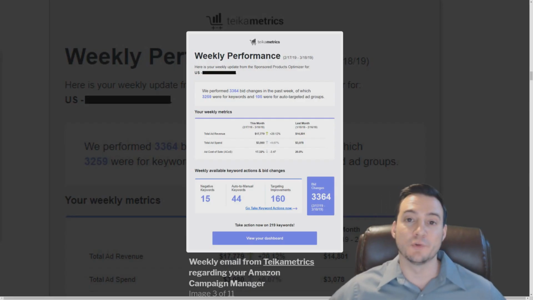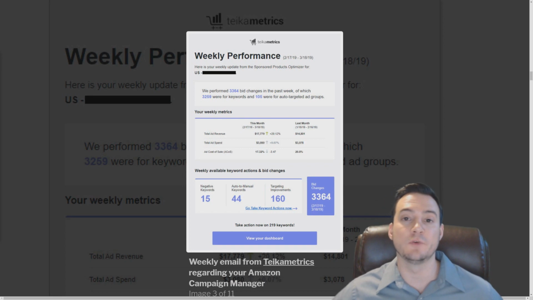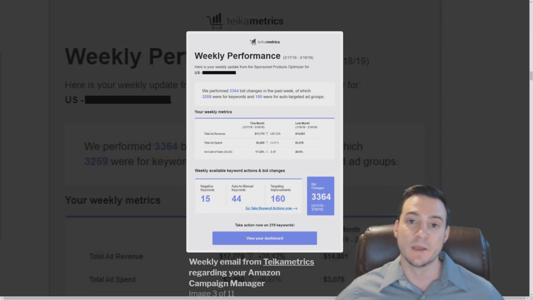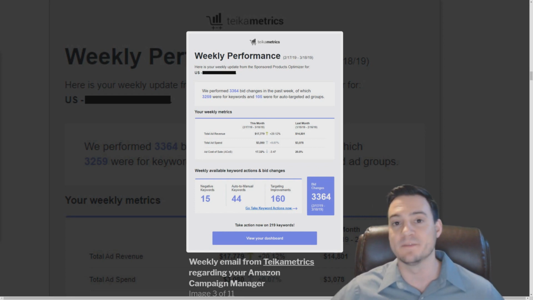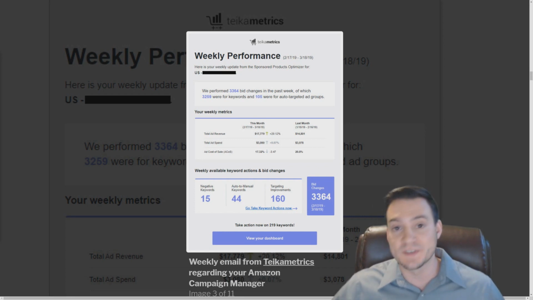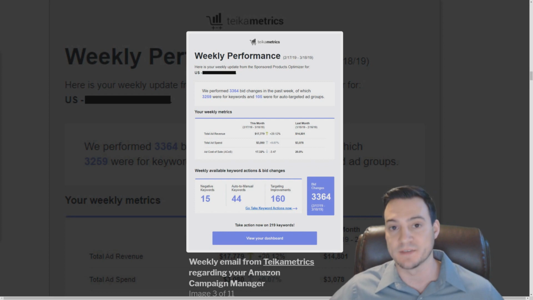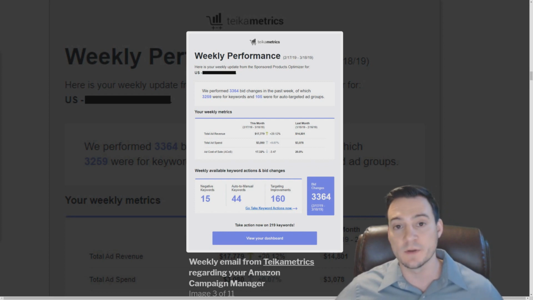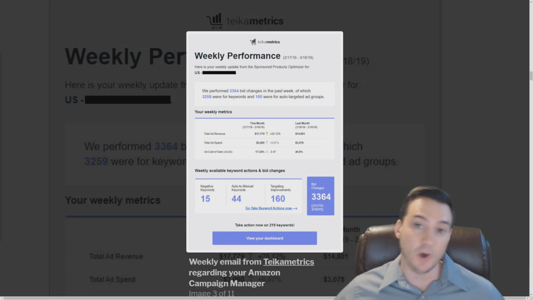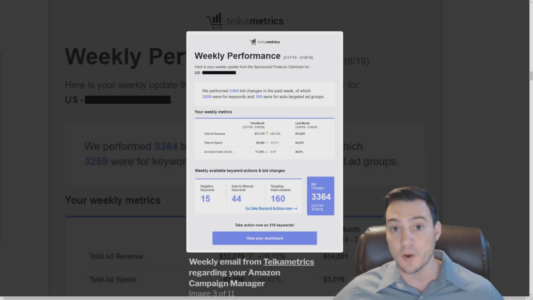And guys, as I show you around how Teikametrics can help save you immense amounts of time running your advertising campaigns on Amazon, just know that if you don't want to pay for software to help you do this, you still need to be doing everything that I'm about to mention. The way Teikametrics works though, is it will integrate with your Seller Central account via API, and you can manage almost everything through their website.